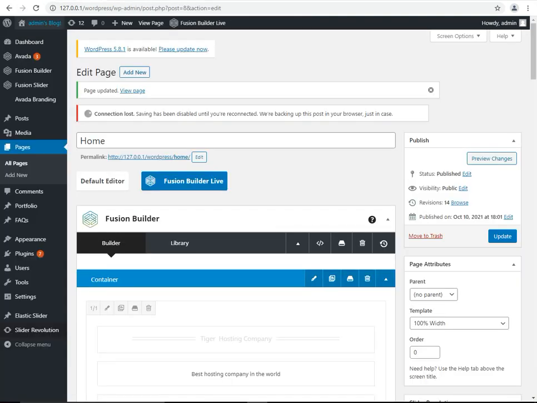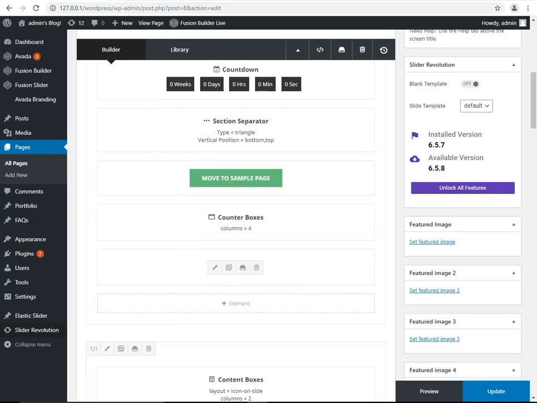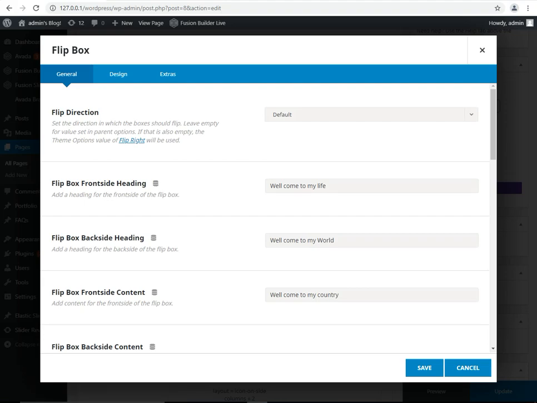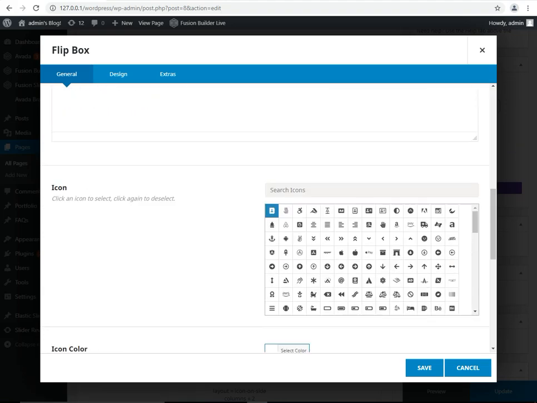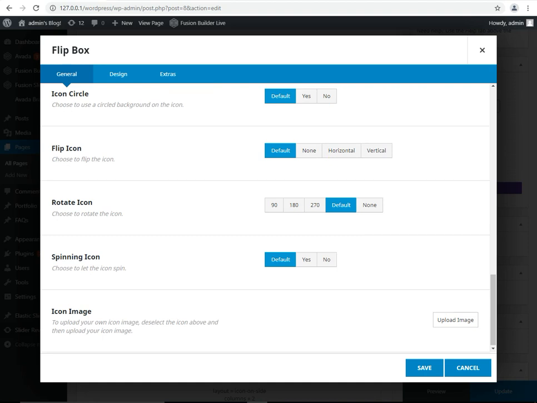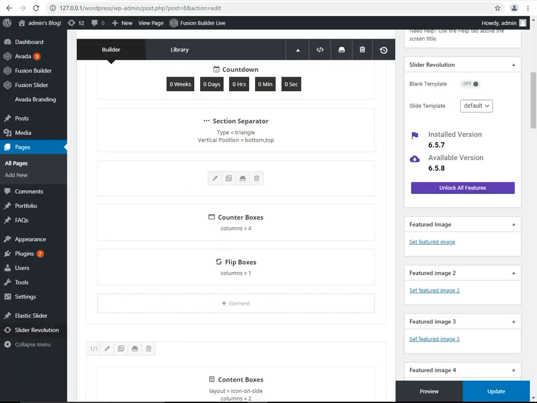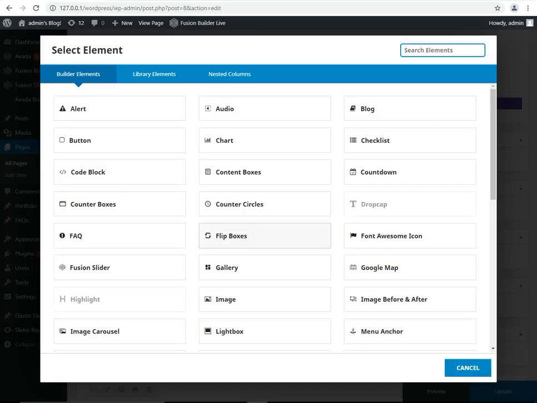Done. You can edit more here: flip box, edit, effect. You can change the effect, many types of effects are shown here. Click the edit button like this. You can change the effect, different types of effects are available here. Icon image, you can add your own text here. Cancel. After a few seconds, click on the element.